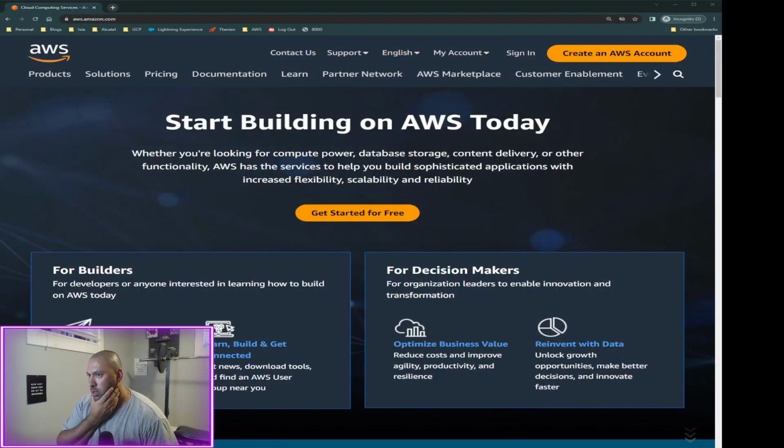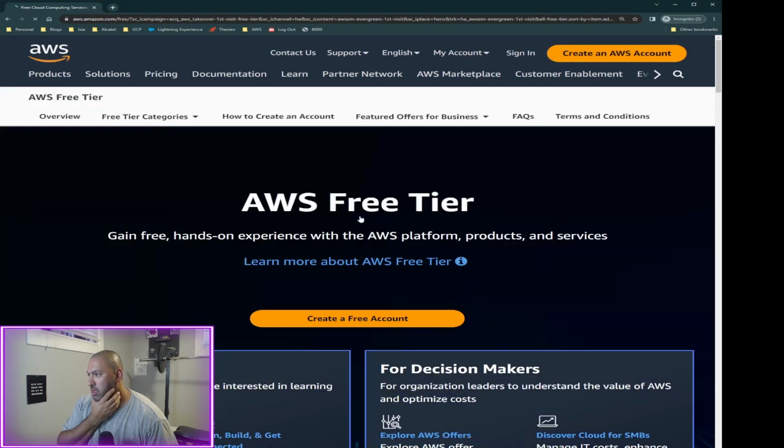But let's say your company doesn't have an AWS account, right? And they called you up. They called me up: Ramsey, we need to start moving our services from on-premises to AWS. So I do my research and I figure out, all right, I'm going to need to go in here and get started. So obviously I always want to get started for free. I click on this and I want to create a free account.